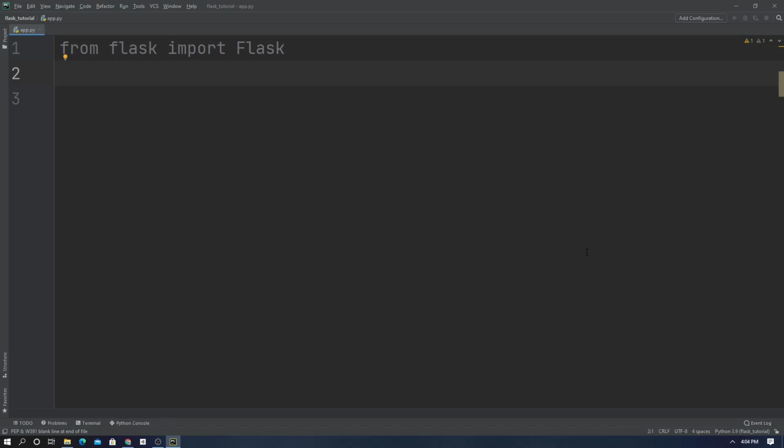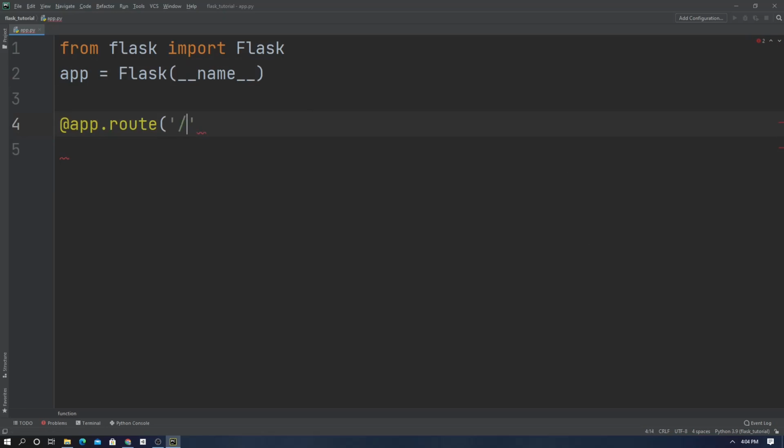We're going to start right here, and we're going to do app is equal to Flask, and then in here, just do underscore underscore name underscore underscore. So go ahead and do that. Next, we're going to do at app.route, and this is essentially our URL.